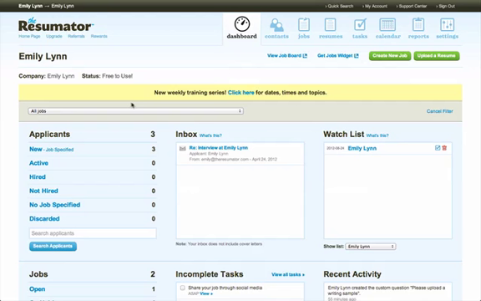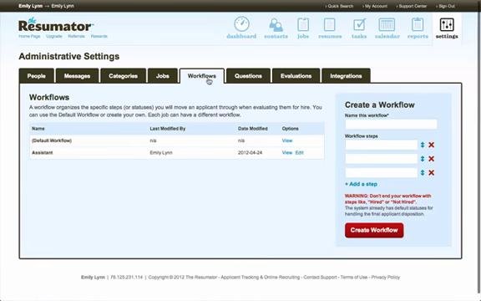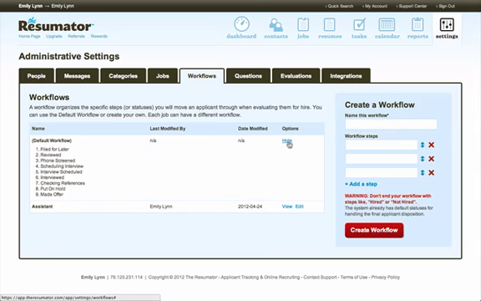Now let's take a look at how to set up workflows. First, we would want to consider our hiring steps and make sure that we have that all mapped out before we get started. Once we're ready to start entering the workflow into the system, we'll click on the Settings tab, and please note that this tab is only available to administrators and owners on the account. Next, we would click on the Workflows tab here, and we can view the default workflow that is built into the system.